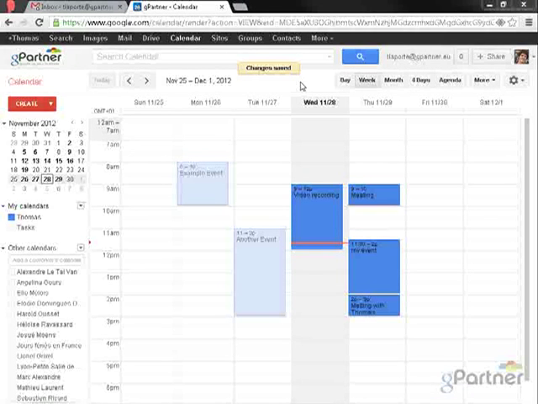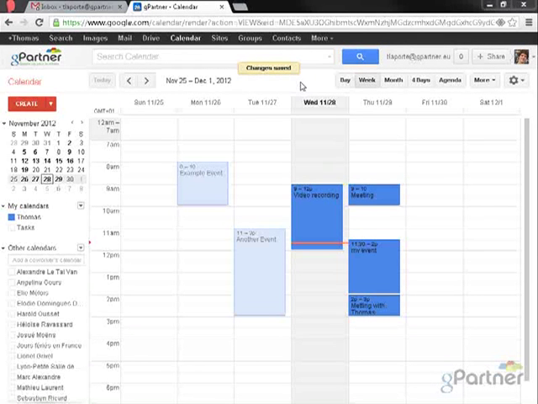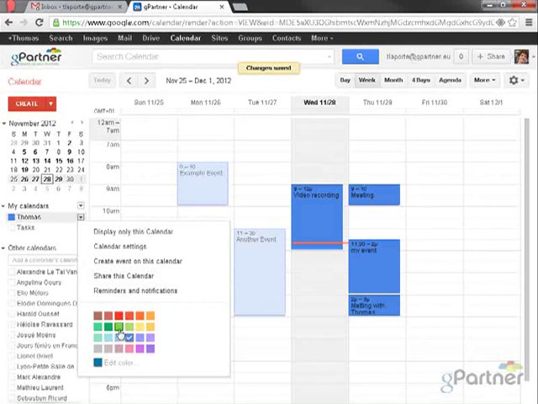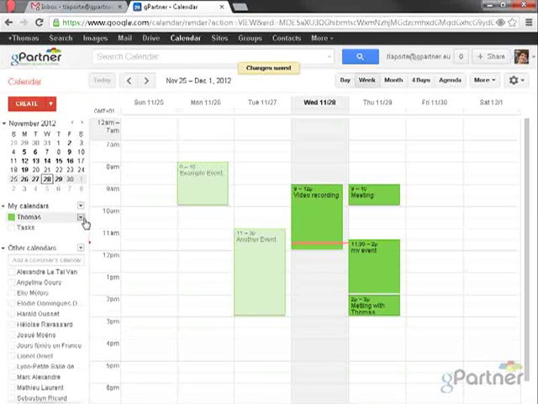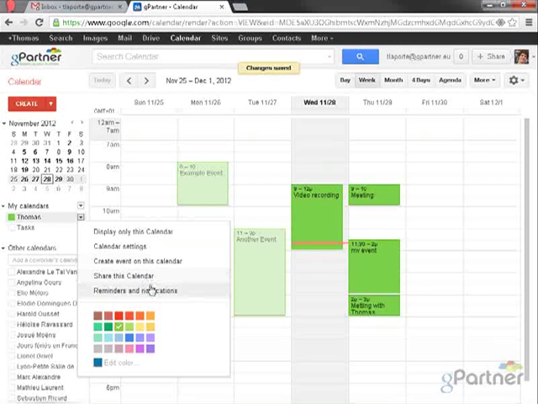You know how to schedule events and invite guests. Let's see now how you can share your calendar. When you hover over your calendar's name, you will find a menu that allows you to change its displaying color and other settings. Click on Share this calendar to go to the sharing options.